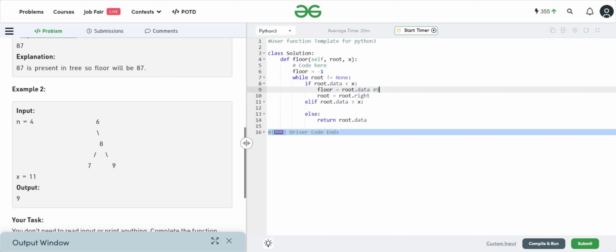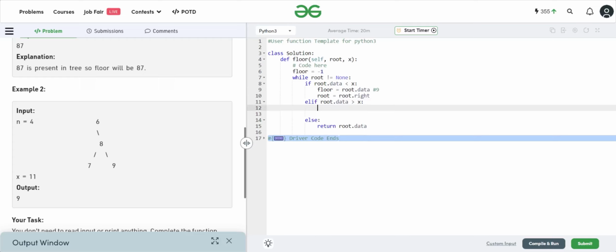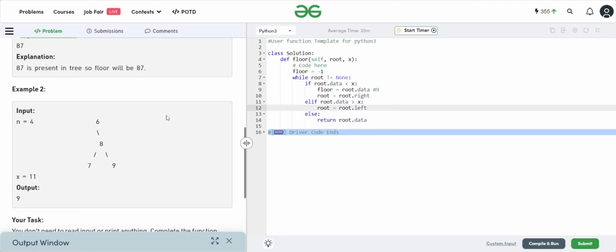But if there's a case where root.data is greater than x, we'll just do a root.left in this case, where we go to the left of the tree, right? So for example, if we had something like 7 as our x over here, what we would have done is check 8 with 7. We would have seen that 8 is greater than x. So we'd have just moved to the left of the tree, and then we would have seen that 7 is equal to root.data. So we'd have just returned root.data.